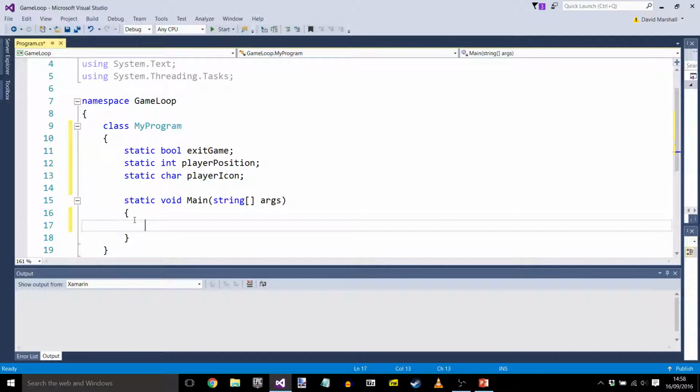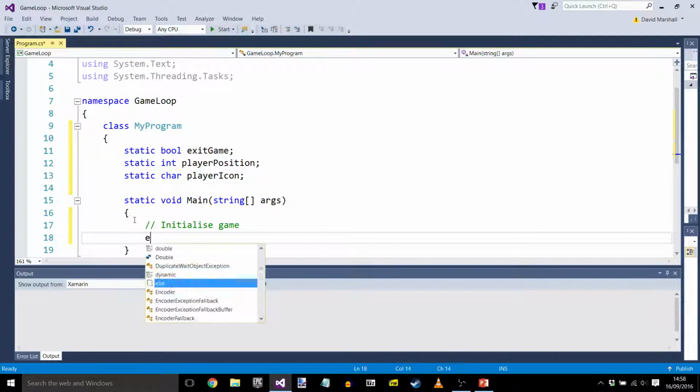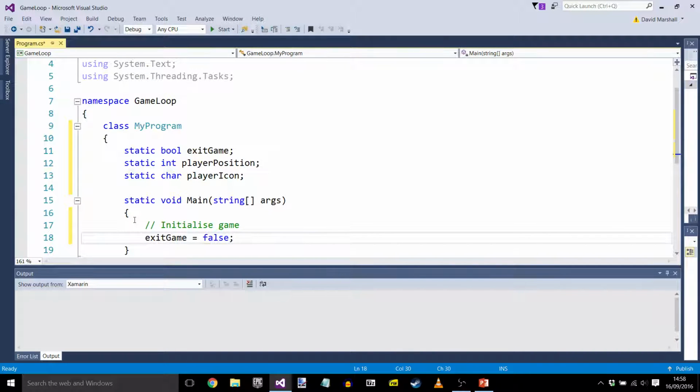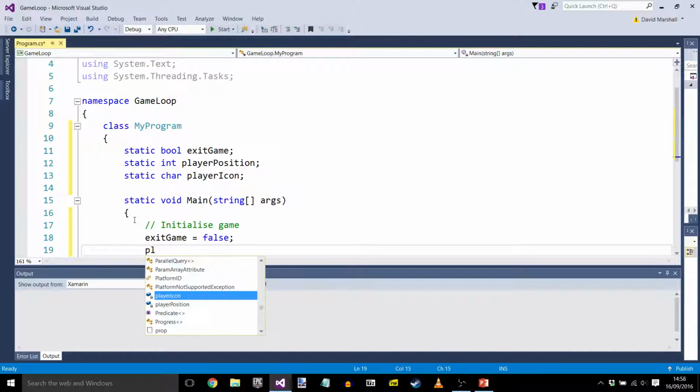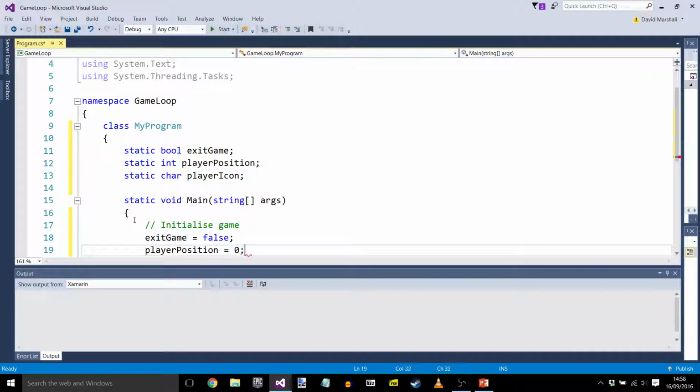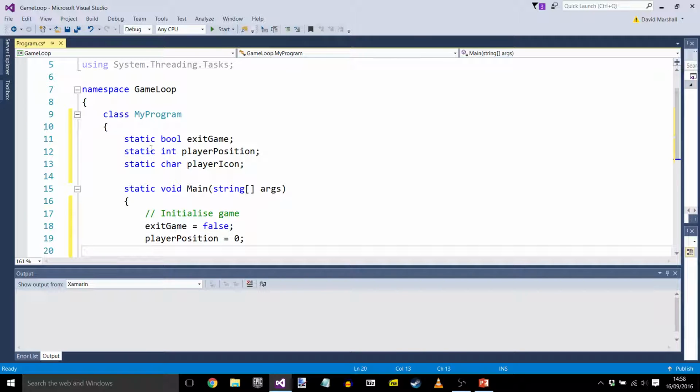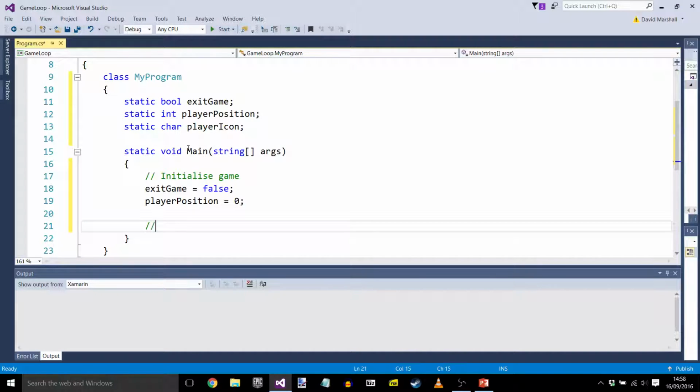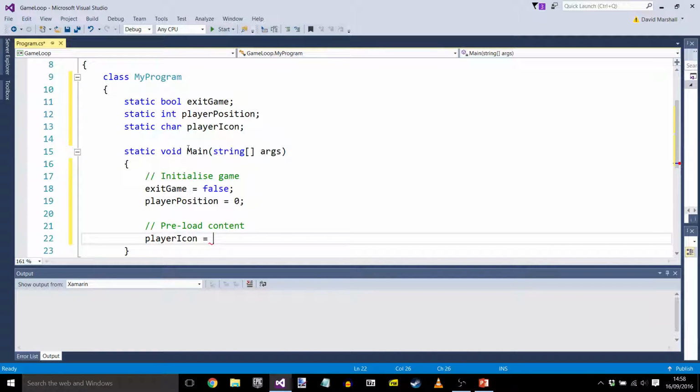But before the game starts, we're going to have to initialize it. So the initialization phase is where we take those variables and give them initial values. So exit game means we're trying to exit, and just as the game's starting, obviously that's not true, so that's false. And the player is going to start at position, let's start in position 0. It could be the middle of the screen, but I'm going to go with 0 for now. Also, before the game starts, you usually preload some of the content that's used in the game, graphics, etc. You don't really have any of that kind of stuff, but we'll pretend we're doing that right now by giving the player a character to represent them.